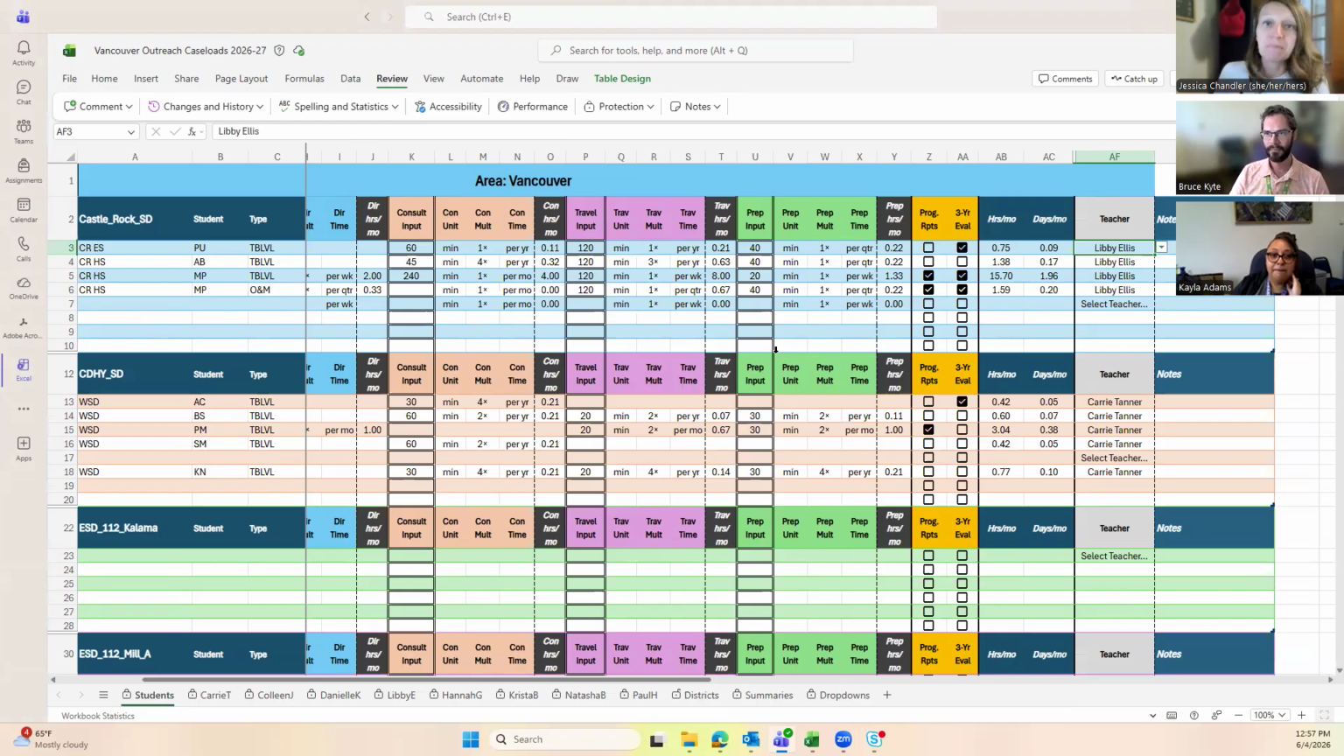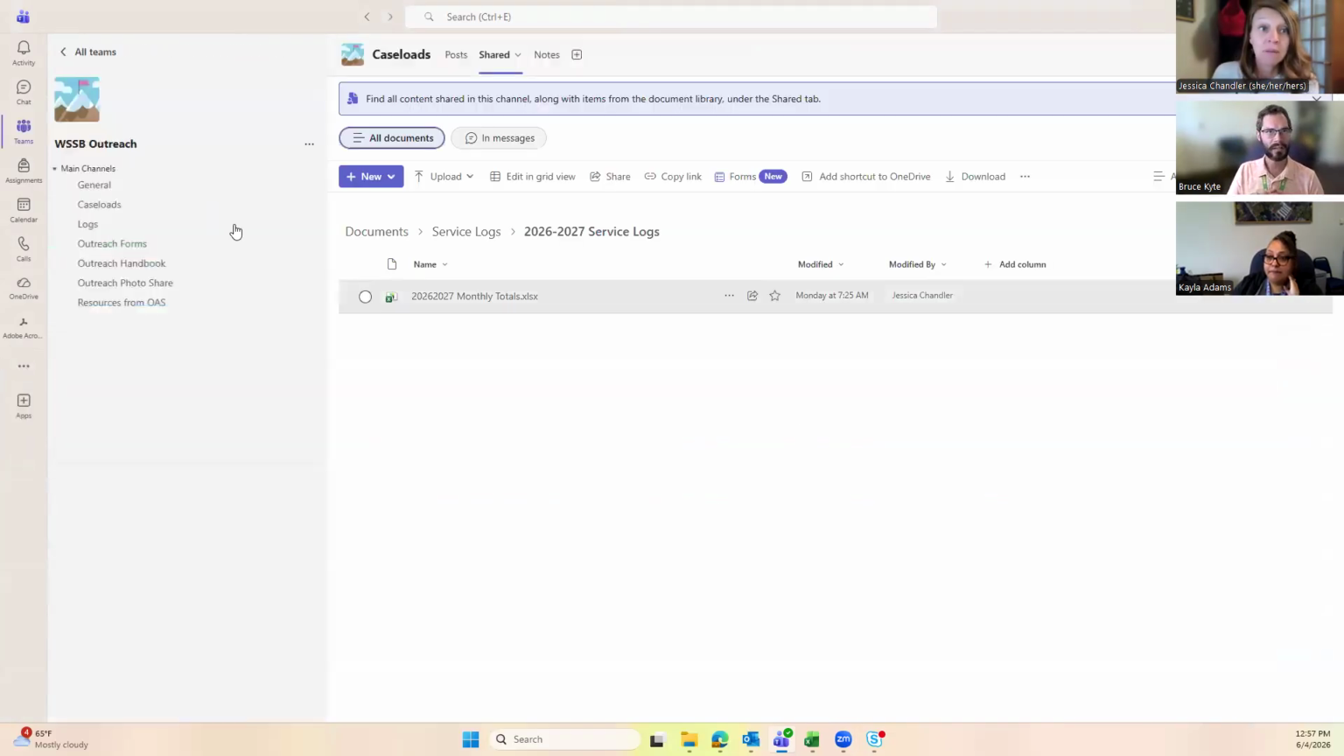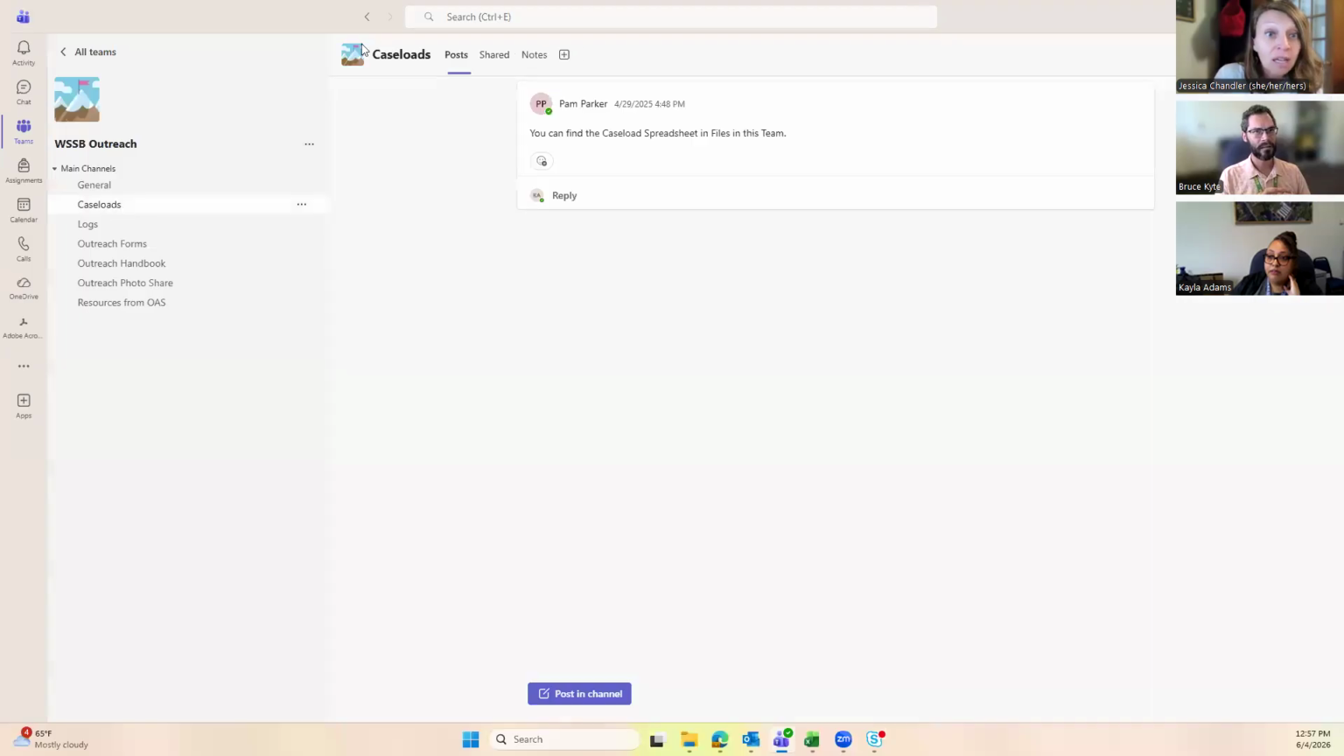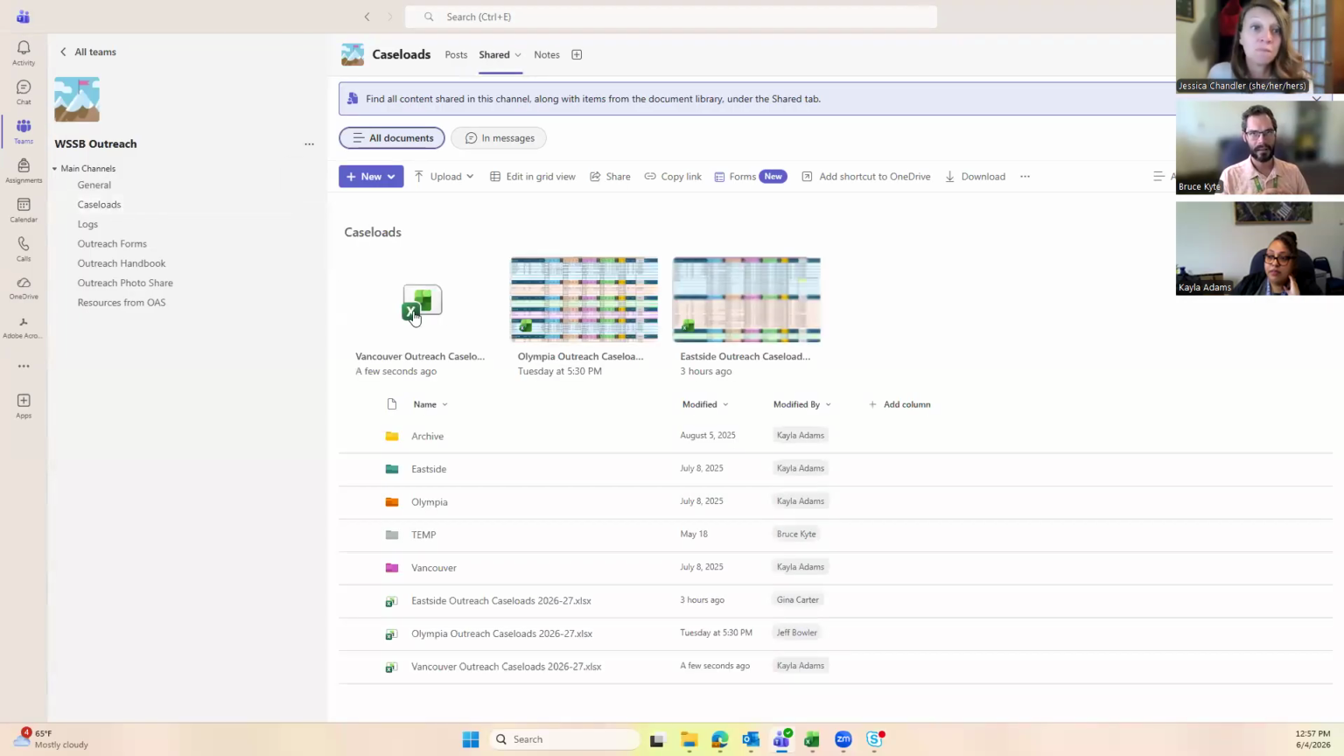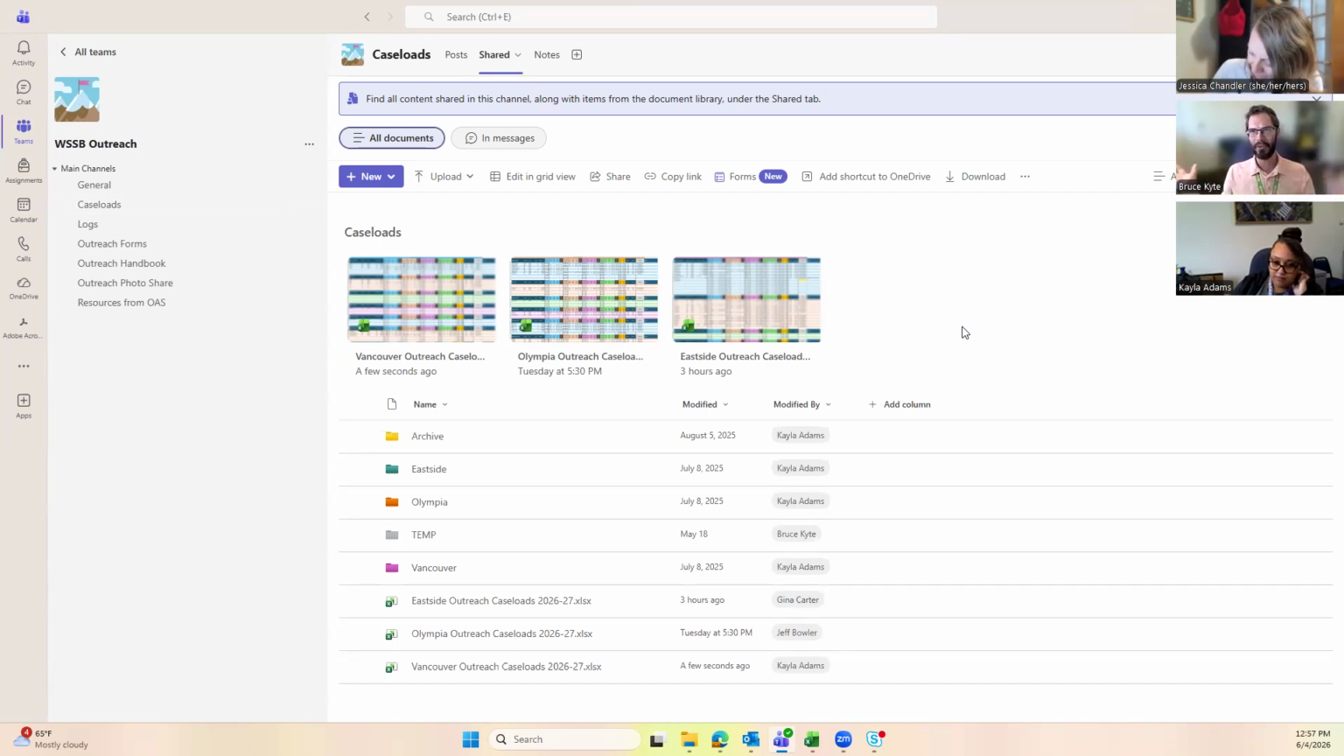Yes, it's in Teams. It's the Caseloads team, and it's pinned at the top. There's one for each area. Otherwise, it would be ridiculous. We couldn't narrow it down any more, or we'd have too many files, and we couldn't combine these three, or we'd have too many districts. So we have to split it somehow. So just by area.